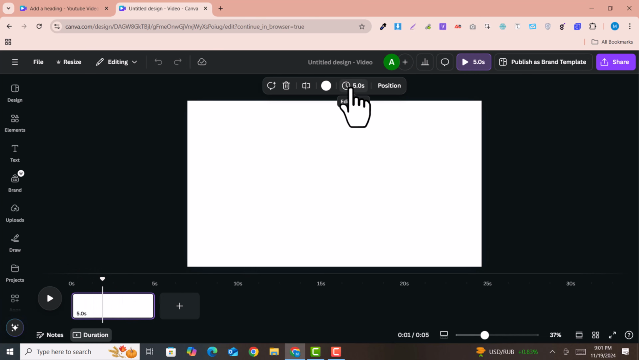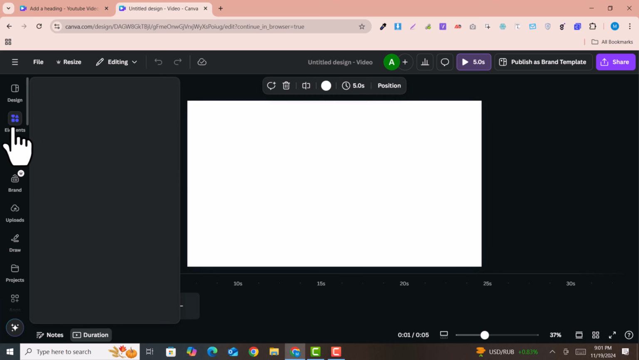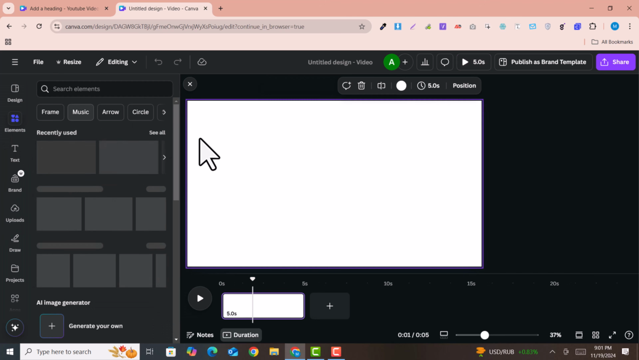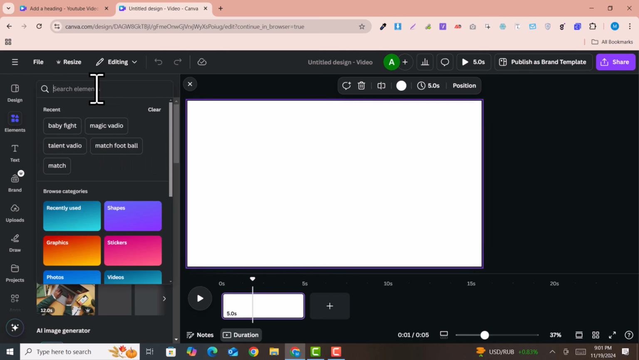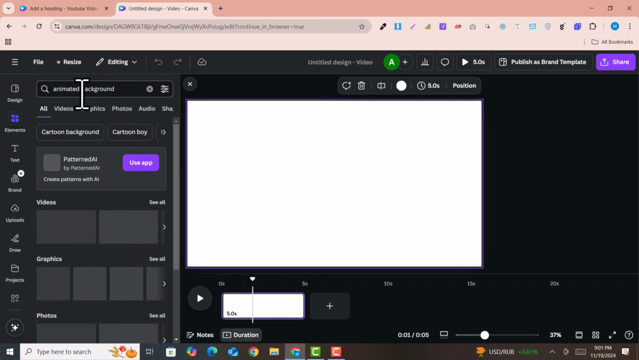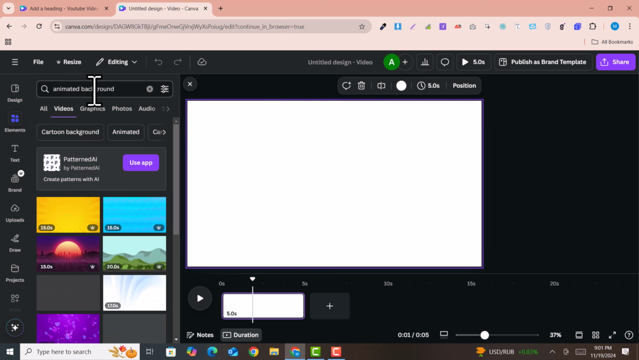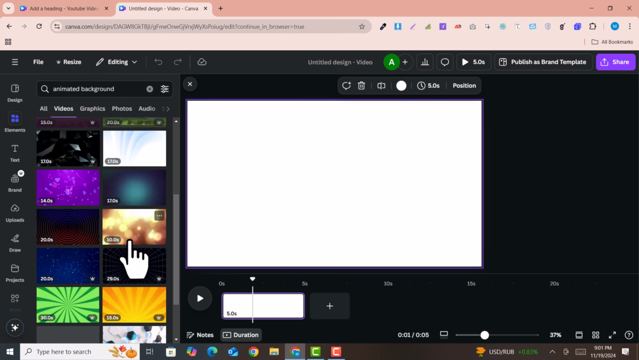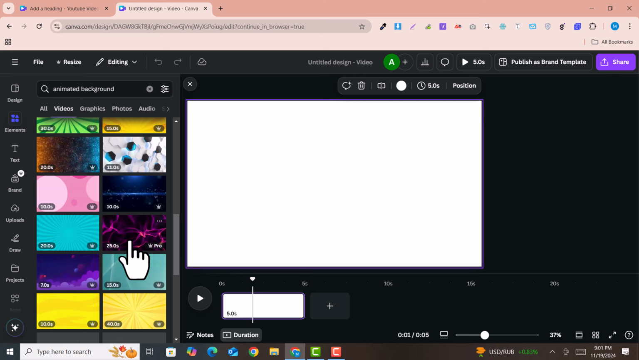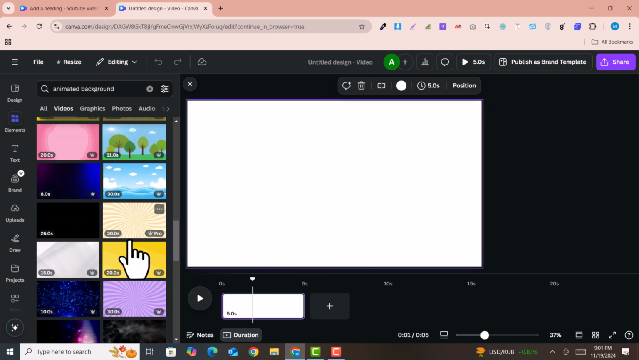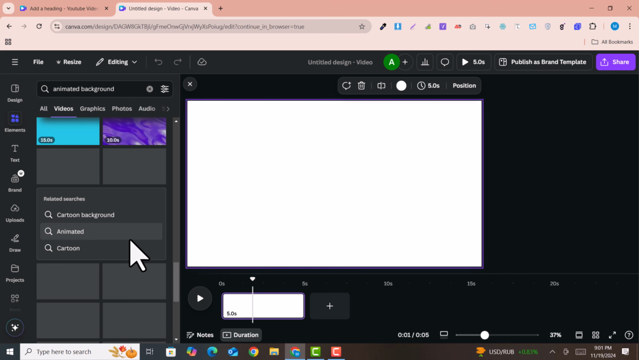You can see the duration of this video is 5 seconds. Here you can see you can edit the timeline as well. Here just click on elements. Now we are going to set an animated background, so search here for animated background. You will see a lot of videos with animated backgrounds that we can use for our video.